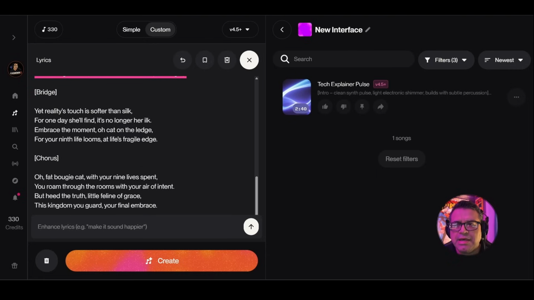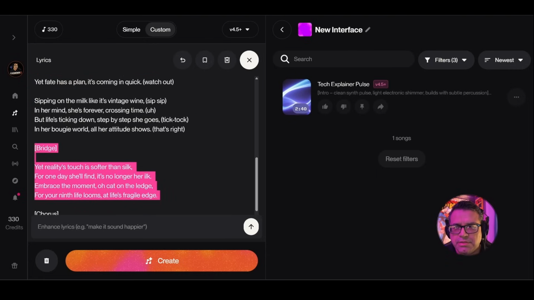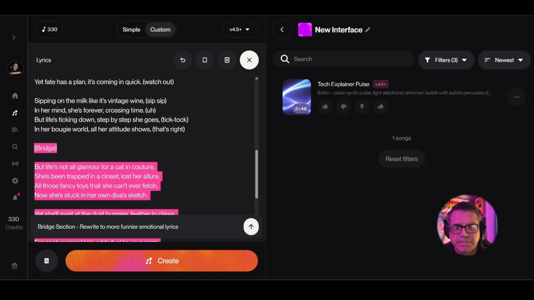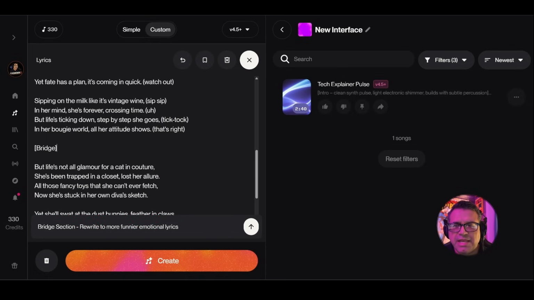So if, for example, I wanted to go right here to the bridge section, and I said to myself, bridge section, rewrite to more funnier emotional lyrics. Let's just say that, and I hit arrow up. Let's see what happens. Now, just remember it is the bridge, because what I've done here, through trial and error, is I had to go right back in and reassign the actual bridge part of that, the actual bracket.